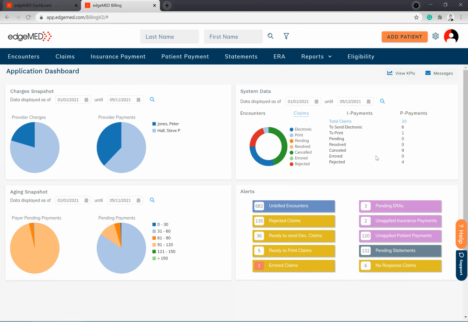Top right, system data is a managerial overview. This is showing us all unbilled encounters versus what's ready to send. Claims, this is going to show everything sent electronic, dropped to paper, or if anything has come back for any reason. ERAs are going to come back into the edgeMED solution electronically.